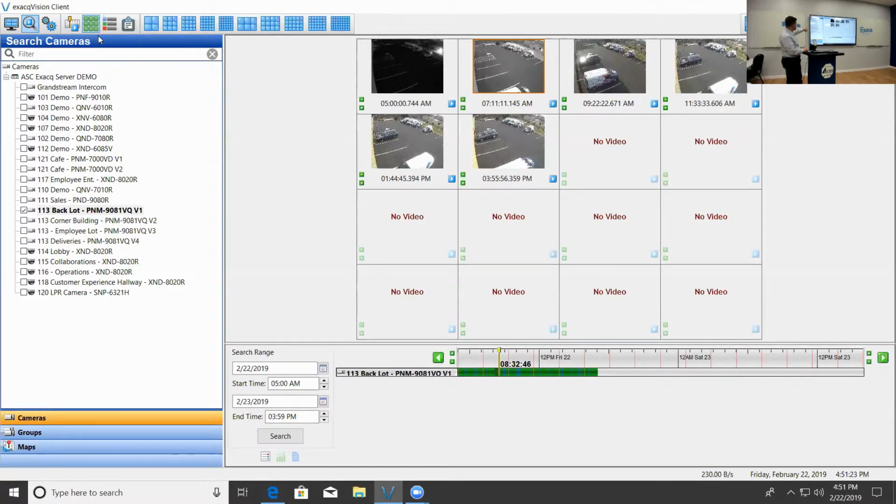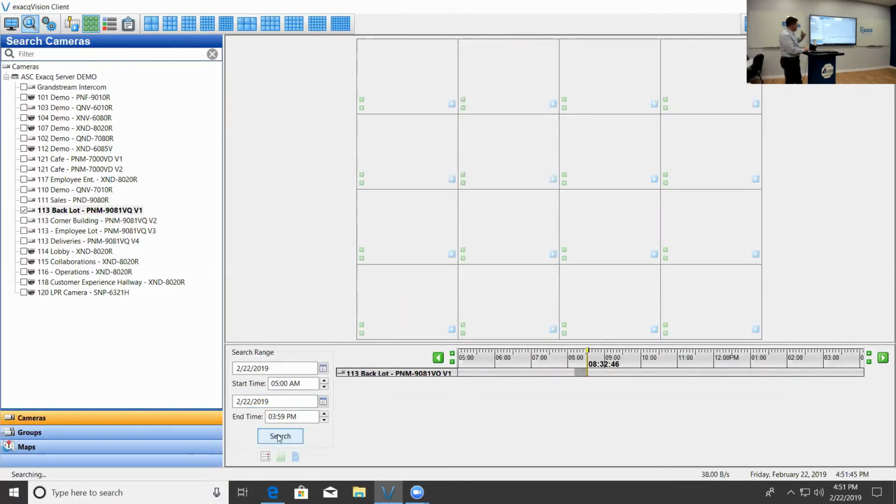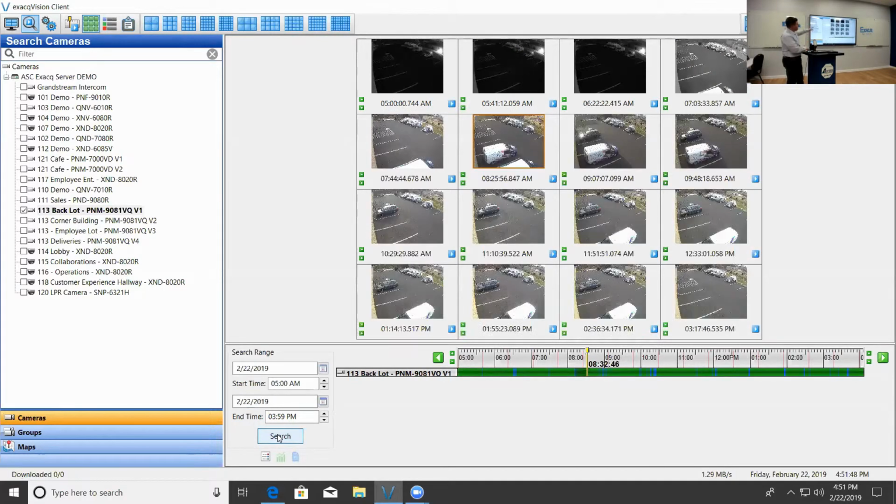When you click on that, you're then going to select the camera that you want to search from. Here we're going to click the back lot camera, go down to the middle of the screen, and set up the date and time we're looking for. We pick our start time, just like you would in any other search in Exact, and we pick our end time, and we click search. Now what this does is break up that time frame into 16 increments, and each one of these increments is about 41 minutes long.